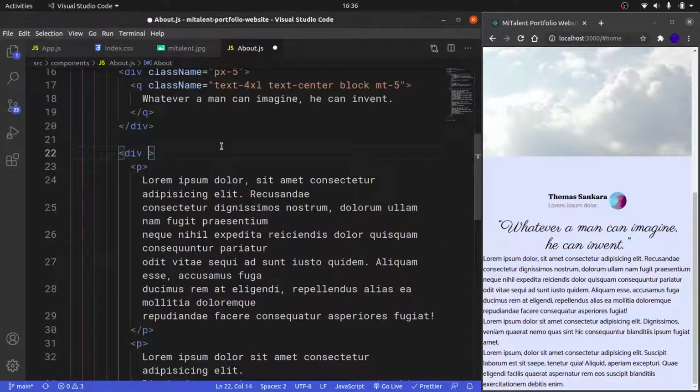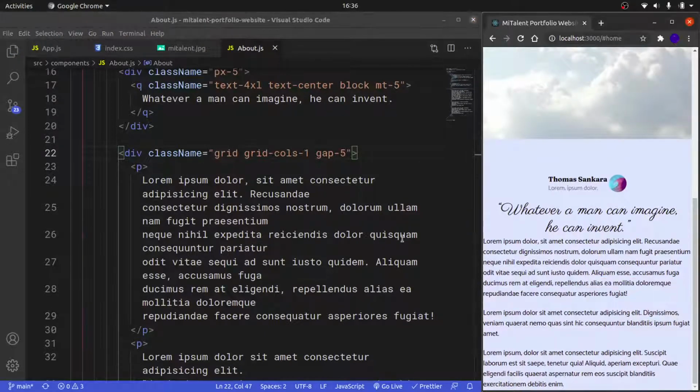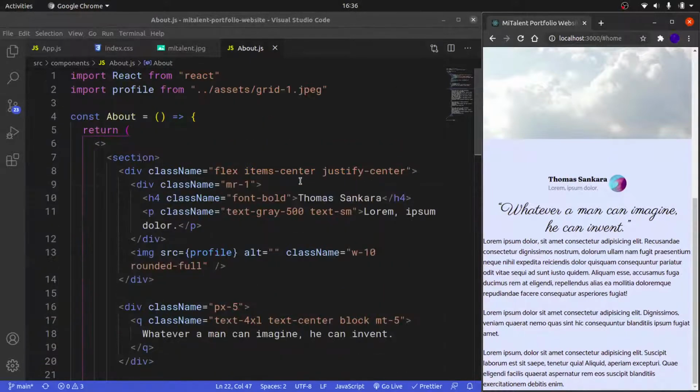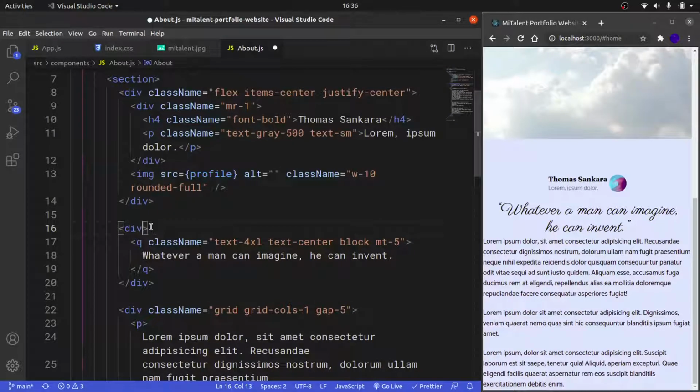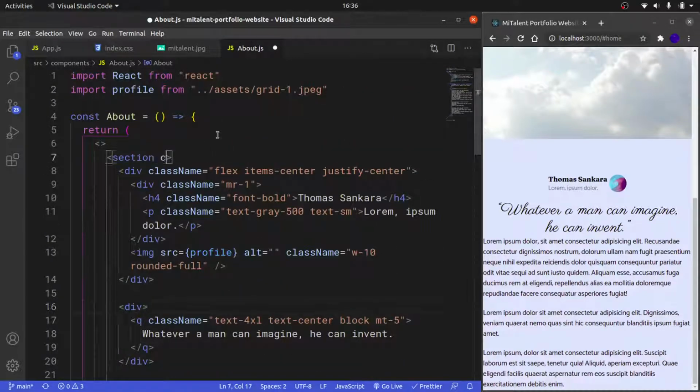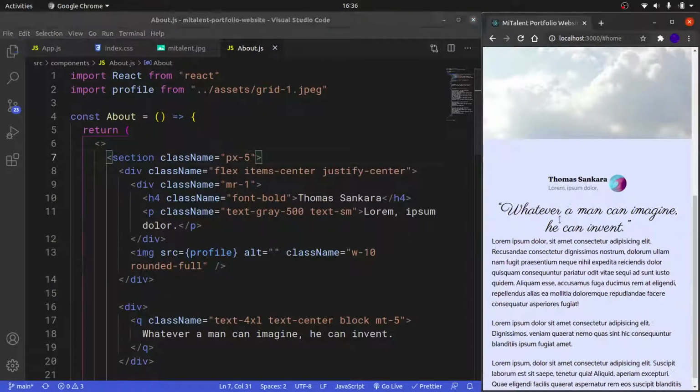And then inside this div, let me give this a class name of grid and a grid columns-1 and a grid gap of, let's say, 5, so that it separates out from one another like so. And then actually I've just noticed something. I said padding on the x of 5 here. I can remove this from here and just place it on the parent element on the section. So give this a class name of padding x of 5 like so.